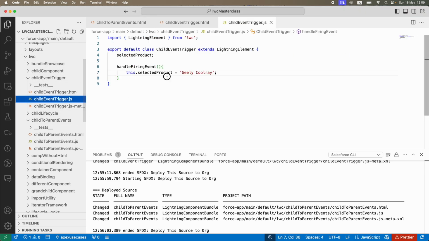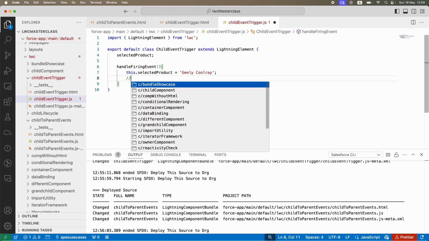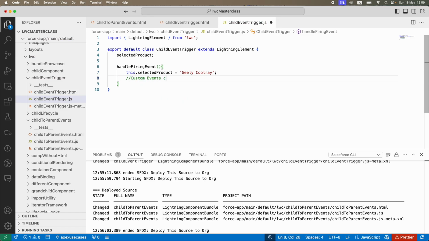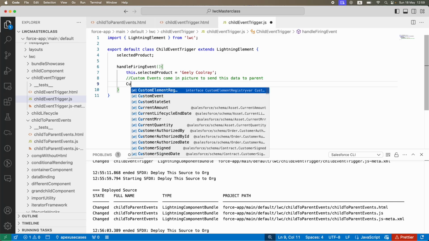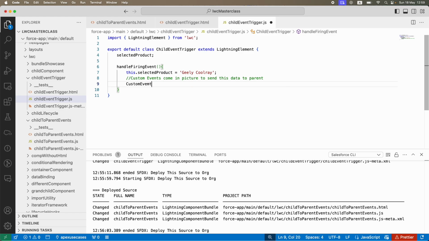That's where custom events come in the picture. Custom events come in the picture to send this data to the parent, right? So when you click this button, you have a use case that you need to send it to the parent. Now how will you send this variable to a parent? That's the ask, correct? So we are going to create a custom event. Just understand this bit. It's very simple. It's no confusion. Believe me, when I started understanding it, I thought, oh my God, this is so complex coding. But when I understood how to write it, it was all sorted.